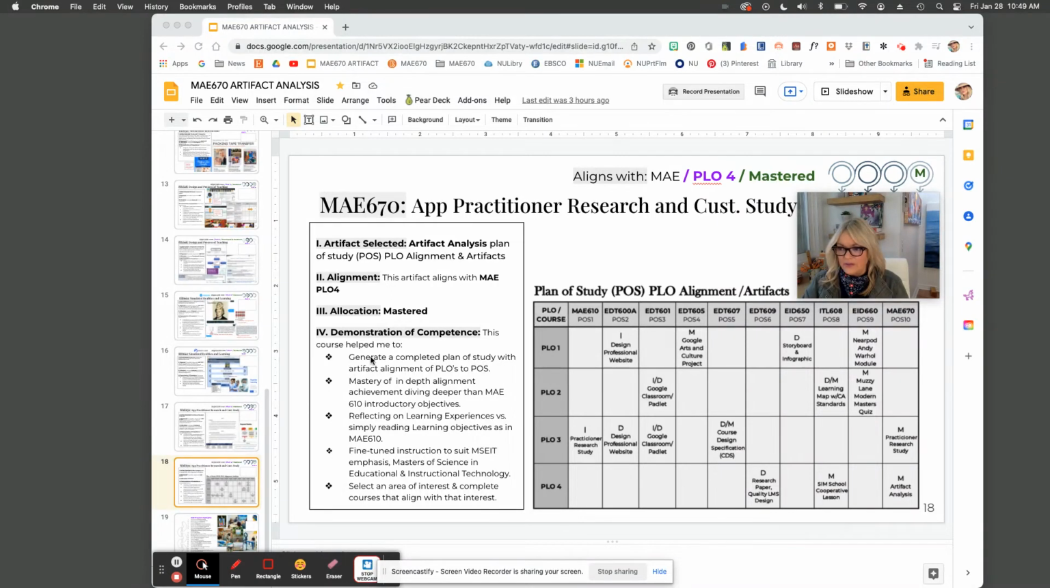Demonstration of competence: this course helped me to generate a completed plan of study with artifact alignment and PLOs, as we discussed here. Mastery of in-depth alignment achievement, diving deeper than the MAE 610 introductory courses, reflecting on learning experiences versus simply reading about learning objectives as in 610. A vast difference between the two. Fine-tuned instruction to suit MSEIT emphasis, as stated, Masters of Science in Educational Instructional Technology, and then select an area of interest, which I covered in the courses that align with that. So it's nice to be at this last slide, and then I have a little bit of a kicker bonus one.